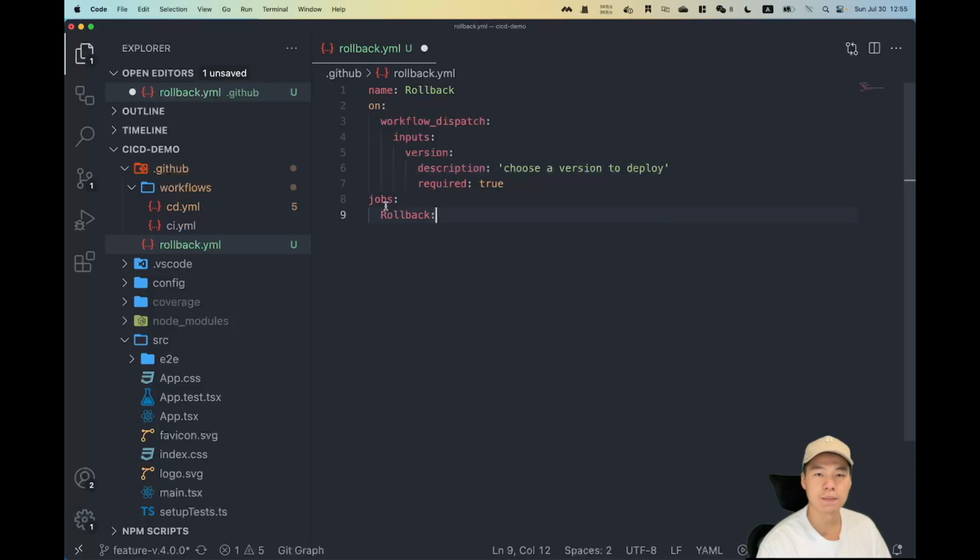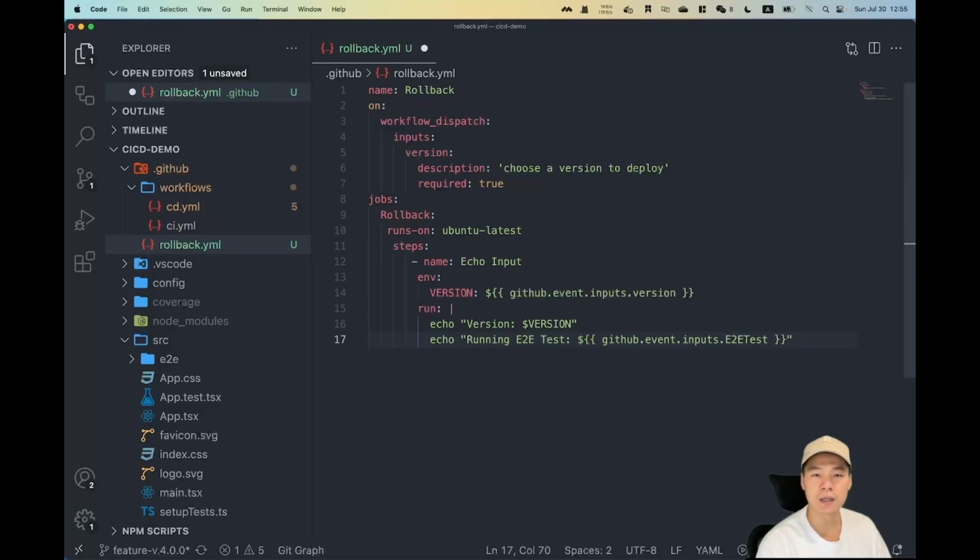So we give a job, and same thing, we have an environment. We're going to have an Ubuntu environment. We're going to do steps. So first step, we need to get a version number. We are going to have a version number here. It's going to print out what version we are looking for.